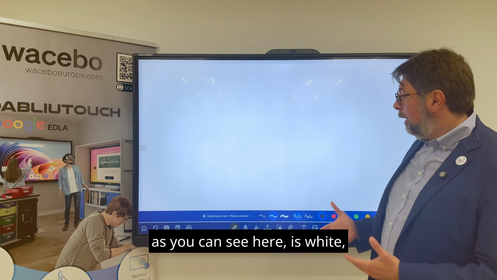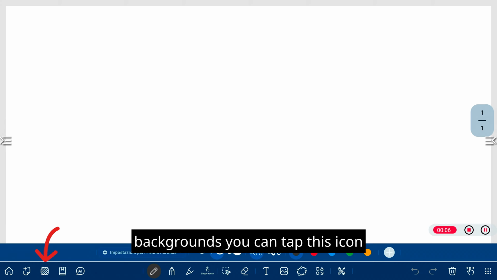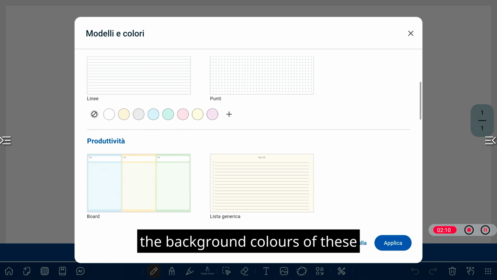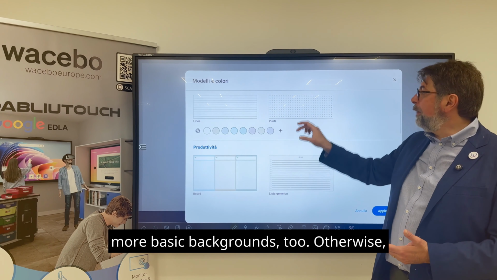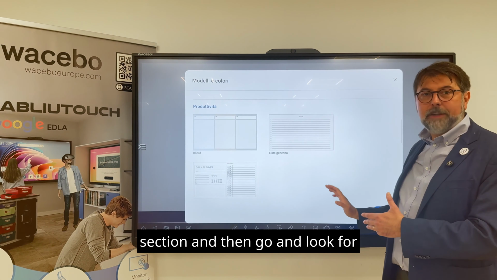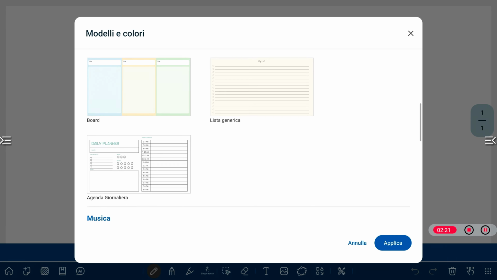The default sheet, as you can see here, is white, but if you need some different backgrounds, you can tap this icon and select them as you like: squares, dots, or lines. And you can also choose to change the background colors of these more basic backgrounds too. Otherwise, you can browse through the productivity section and then go and look for something else.